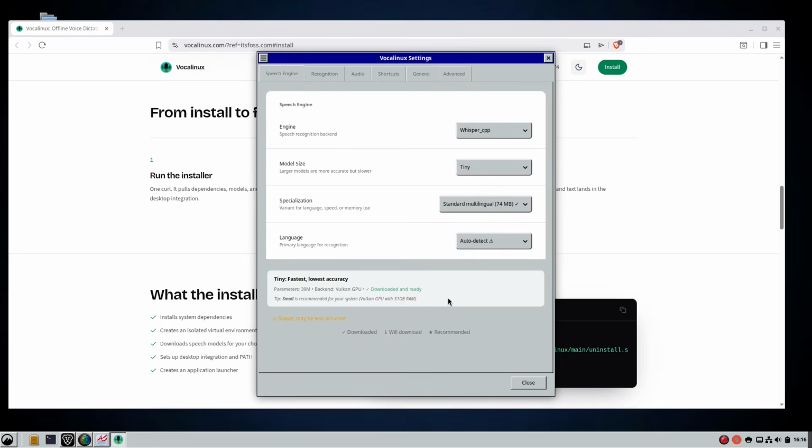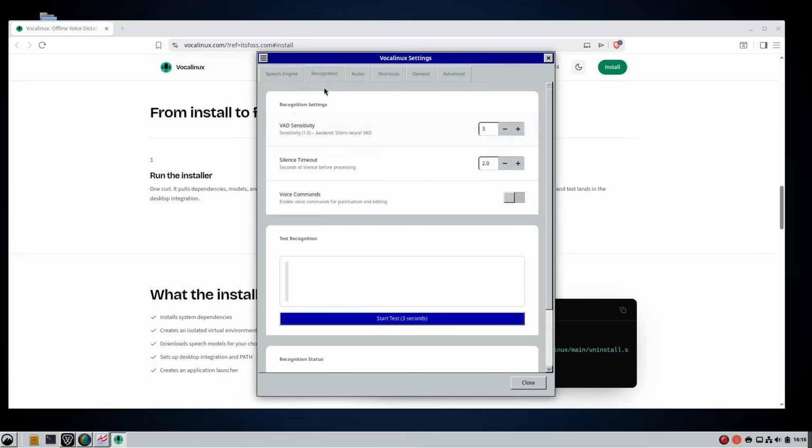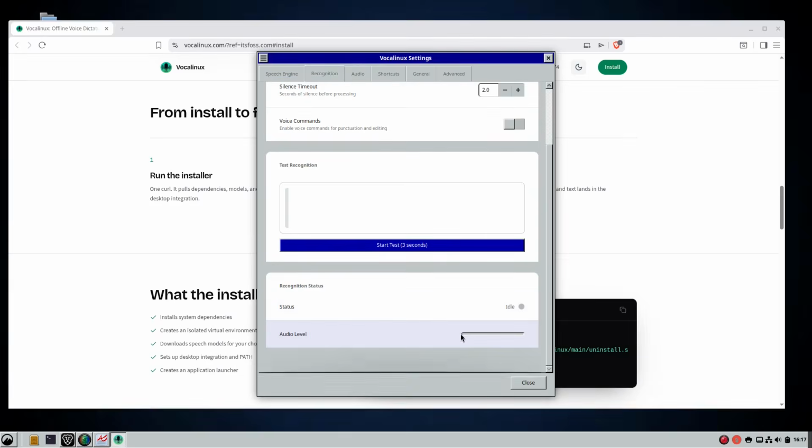Even with this, I was trying to talk into it for a good while just to see what the limitations are. And it actually did work pretty well. So that's your engine. Here's your recognition, your silence timeout. You do have to give it 2 seconds to stop before it goes ahead and starts actually doing your synthesis, so you can adjust that as you want. There's enable voice commands for punctuation and editing, which I did not play around with. And then here is your basic test.